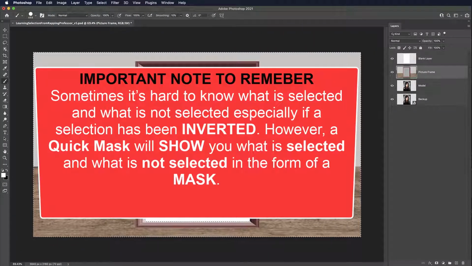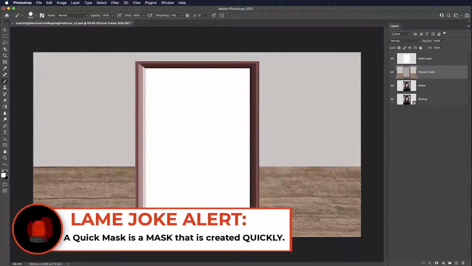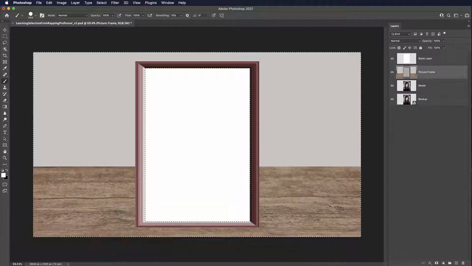Sometimes it's hard to know what is selected and what is not selected, especially if the selection has been inverted. However, a quick mask will show you what is selected and what is not selected in the form of a mask. Lame joke alert. A quick mask is a mask that's created quickly.